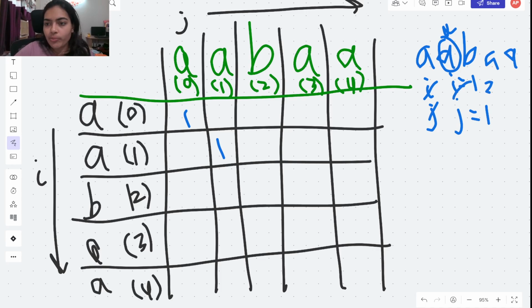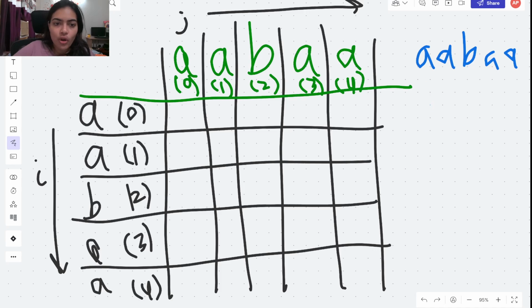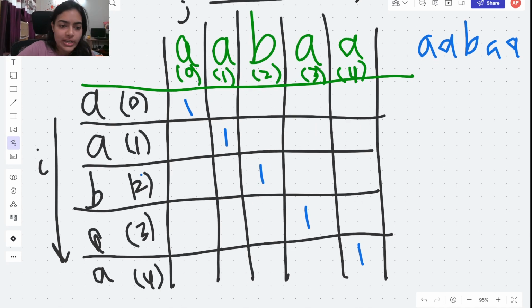Let's say I move my I to 2 and j to 2. This B is also a single character. It is also a palindrome. So whenever we have single characters, they are definitely palindromes of length 1. So similarly, I can just fill 1 in all the diagonal values, because starting at 2, ending at 2, the string starting at 3, ending at 3, is just a single character, right? So I can just fill 1. Okay, now let's fill the next values. Now you can note that we are filling values diagonally.